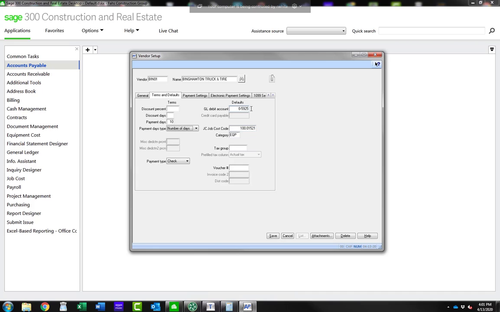These are like default GL accounts, default job cost codes, tax group if you had a default tax group for that vendor, default voucher number. We don't use those anymore, but these are all customizable. And we don't use miscellaneous deductions, or if you did, you'd be able to access that. And how they like to be paid. Pay them by check or pay them electronically.